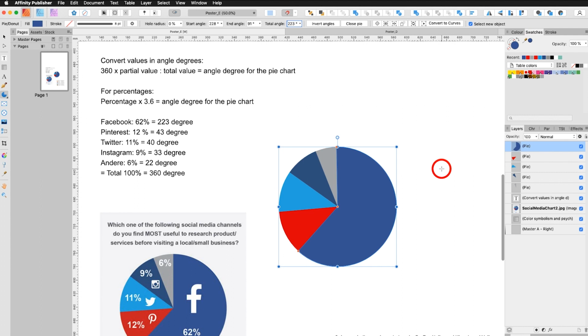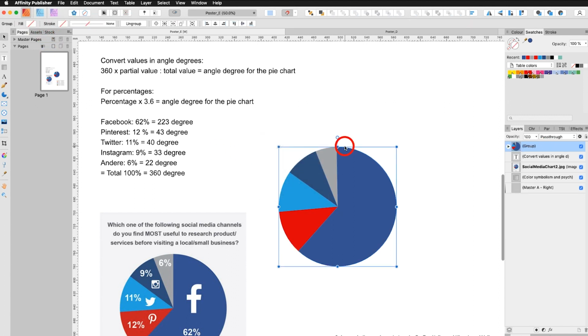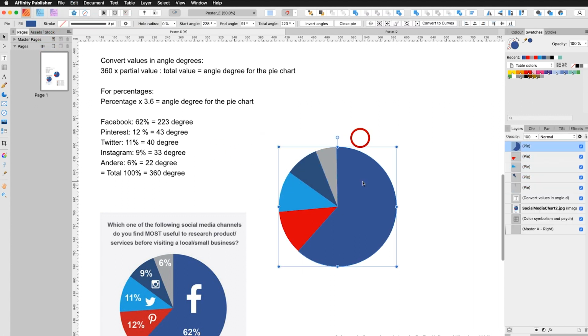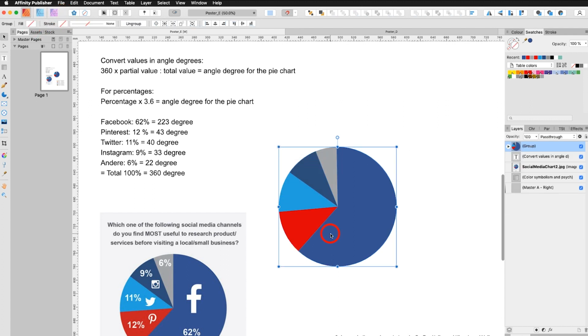Now my second goal is to select the whole pie chart, group it, and add on a white line. Either I select my pie chart here in my layers, hold down the shift key, select all my pieces, and go up to group. Another possibility would be select my blue, hold down the shift key, select my red, select my Twitter blue, select my Instagram blue and my gray, and I go up here and I say group. Now I would like to add on a white stroke color.